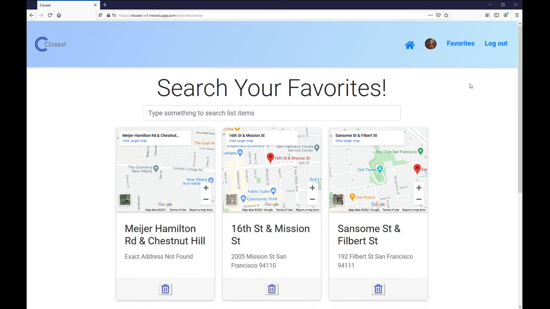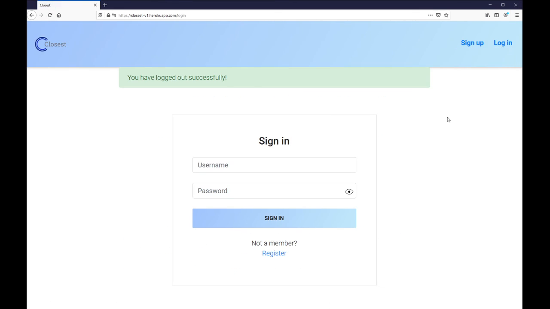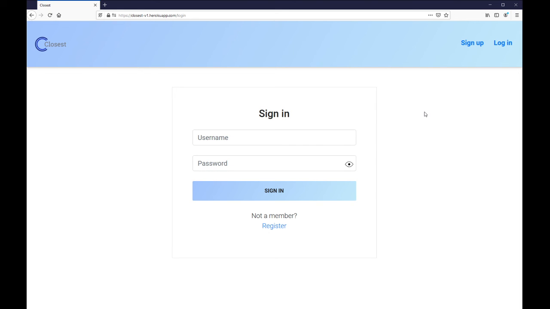But let's just go ahead and do our last thing and log out here. And it'll give us a nice little flash message telling us that we logged out and take us back to the sign-in page, which once again, you could sign back in and use Closest as much as you want.